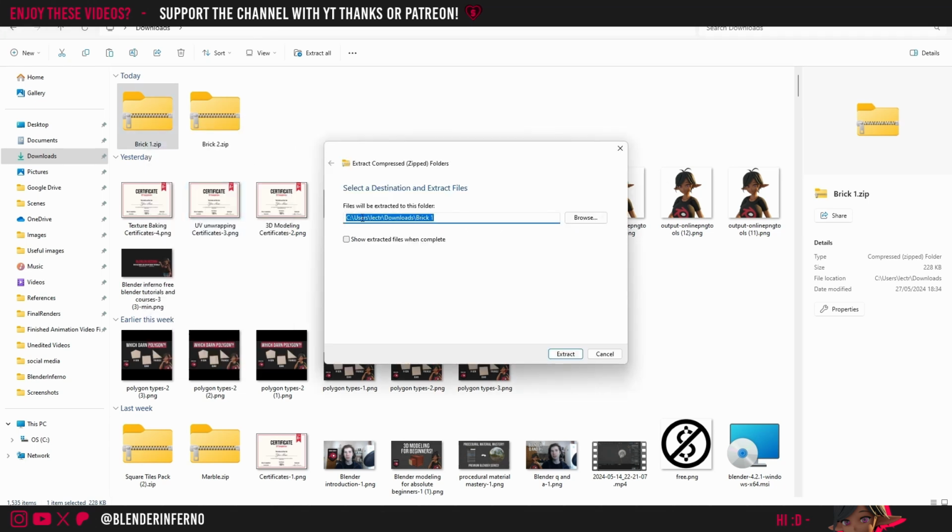Here it will ask you where you want to extract the file to. So if you have a certain location where you want to save this premium procedural material, you can press browse and then choose save. Otherwise you can just extract into your downloads folder by just going ahead and pressing extract.